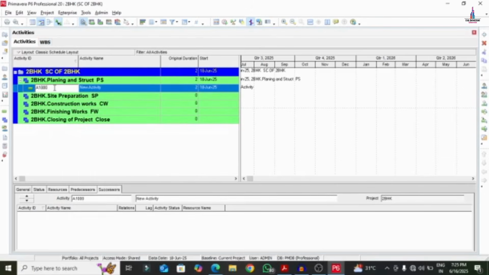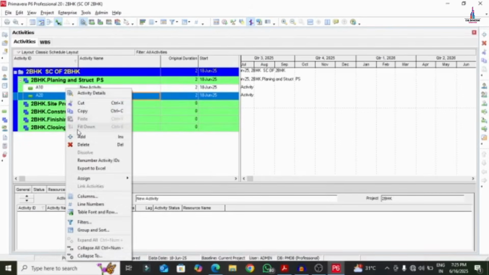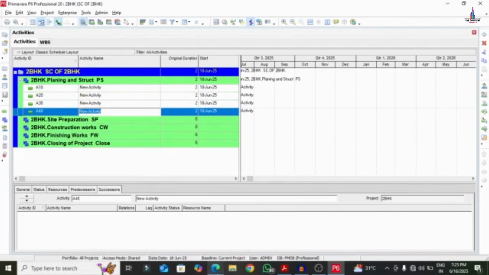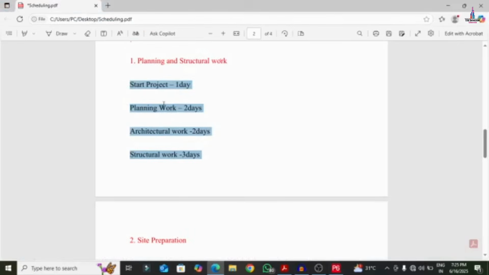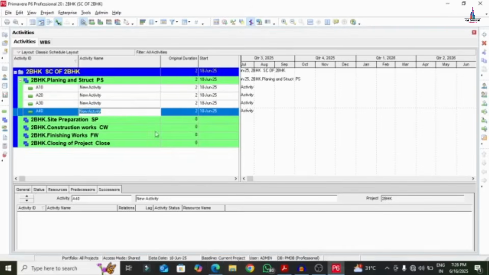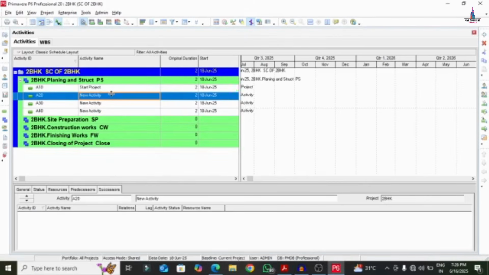Firstly, we will change the activity number to 10 here. Again, I am adding one more activity. So this is the second activity. This is the third activity. Again, next one is related to the fourth activity. Now you can see I have added these 4 activities. Under that we have the first activity which is related to start project. So click on the copy option. Again we will come here, again we will paste here. Okay, this is the start project activity.